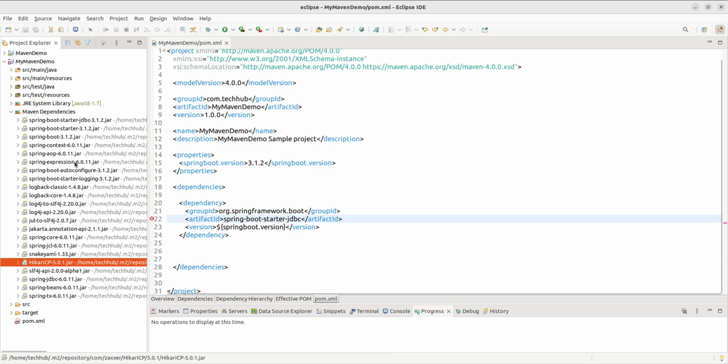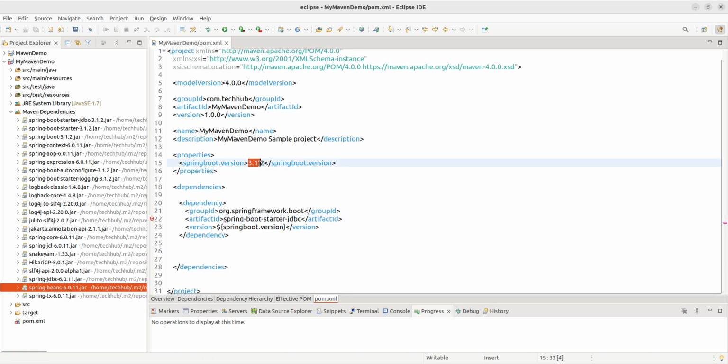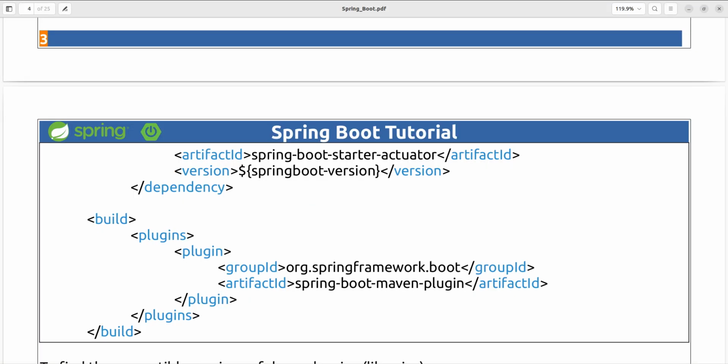version 3.1.2, what is the compatible Spring version for this Spring Boot version? The compatible Spring version is 6.0.11. You only need to specify the Spring Boot version, that's it. Once you specify the Spring Boot version, it will automatically take the Spring version, and which data source version is compatible with that Spring version, and the compatible version for Hibernate. So this job is happening here.